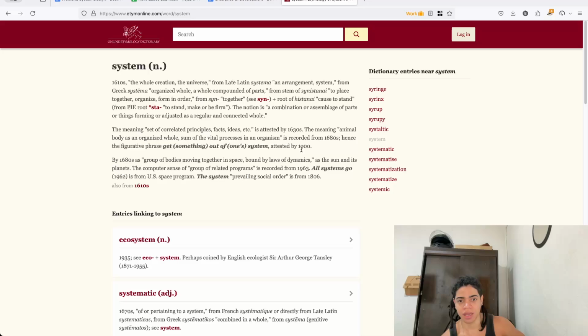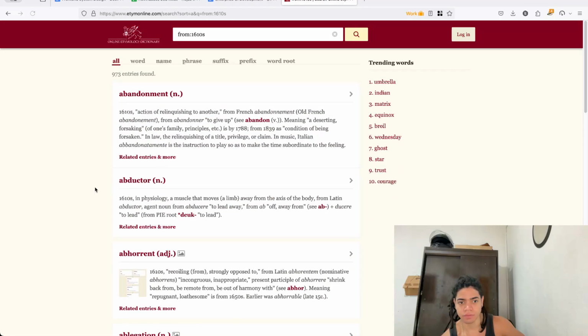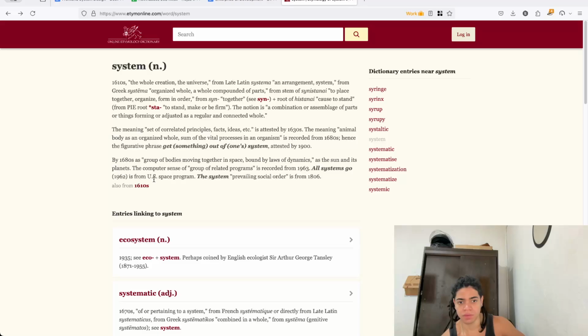Attested by 1900. In 1680, a group of bodies moving together in space, bound by laws of dynamics, as the sun and its planets. The computer sense of group of related programs is recorded from 1963. "All systems go" is from 1962, from US space programs. The sense of prevailing social order is from 1806.